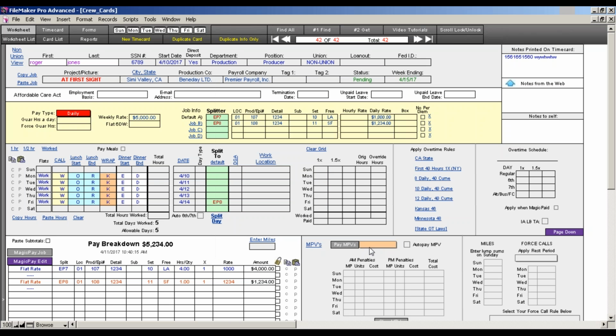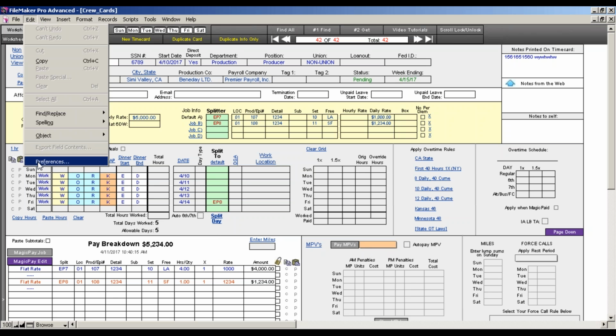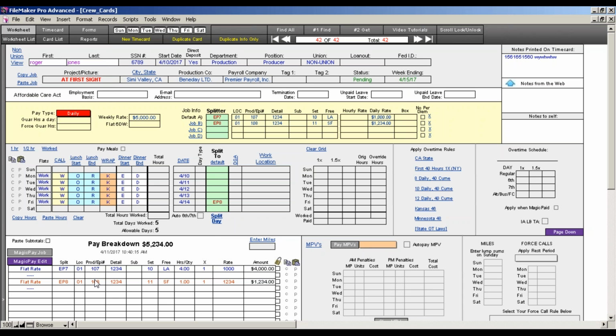All right, so that's how you do it. Essentially 2 ways. This is the simple way once you start it. The other way is more permanent. When you go to Edit Preferences, it'll do it that way every time. So it's your choice, which you prefer.